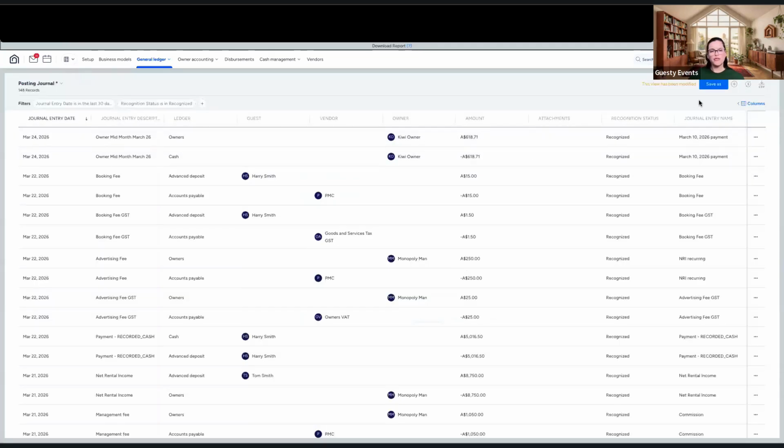Now, I will also note that for every item that we're going through here, this is something that your accounting onboarder, or our support team if you're already using Guesty accounting, will take you through during that time.